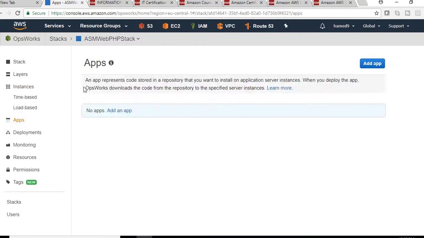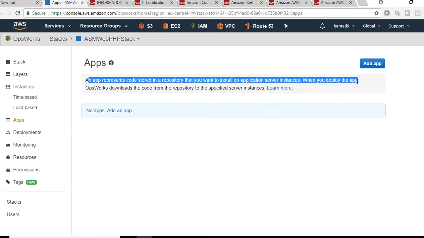Apps. In here, look what it says: an app represents code stored in a repository that you want to install on application server instances. When you deploy the app, OpsWorks downloads the code from the repository to a specific server. What that means is this is your code that your developer would write. Eventually they're going to put it in some place like a repository, and then we're going to push it to all the instances. That's what an app is. And the language you're going to use is PHP.